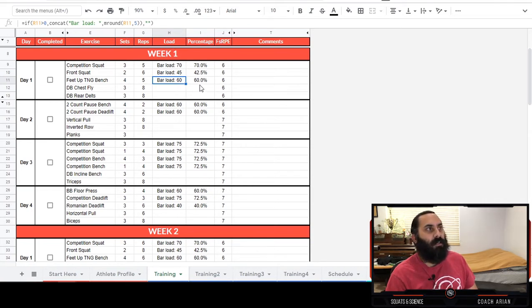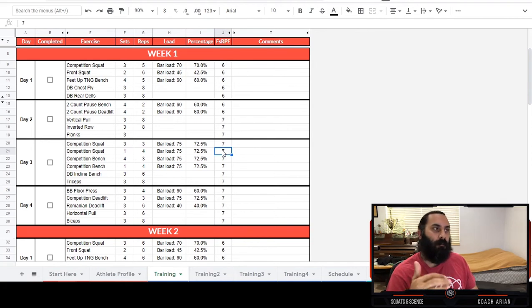And like I said, these are first set RPEs. So even though the RPEs seem low, that's going to be for the first set. So let's say on day 3, we have the competition squat 3 sets of 3 at RPE 7 for the first set. So your RPE might go a little bit higher on set 2 and a little bit higher on set 3. And then depending on how fatigued you are, this 1 set of 4 at RPE 7, you might be able to stay at that same weight, or you may have to go down. It all just depends on your recovery rate. So the program adjusts based on how you are doing that day, based on these RPEs.